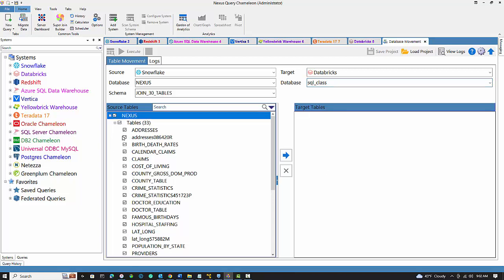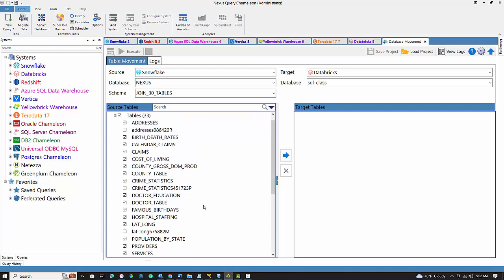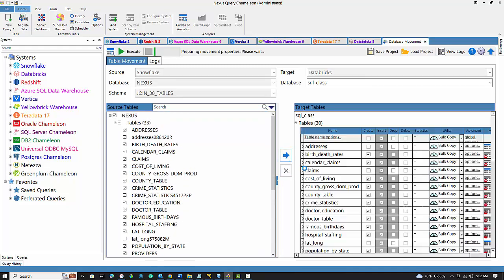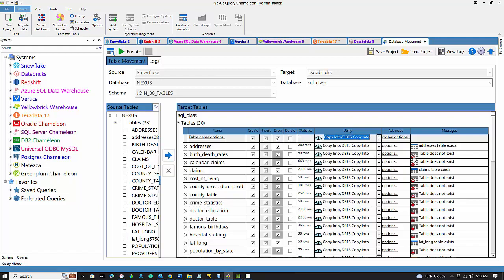Now, all you do is check mark the tables that you want to move. You can do 10,000 in one shot there, or pick the ones you want. When you hit the blue arrow, those are going to move from Snowflake to Databricks. You see, Nexus is a query tool, but the lifeblood advantage is that it's got so many different utilities that move data. Big data, small data, thousands of tables.